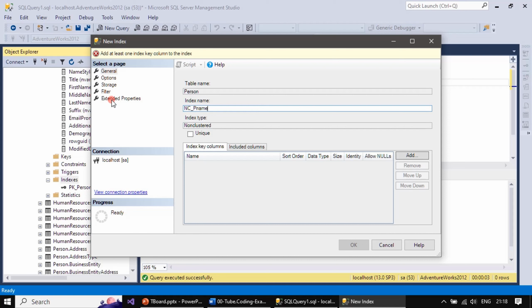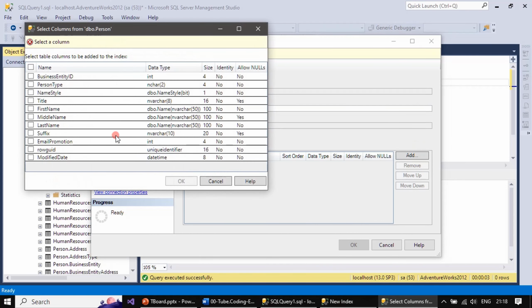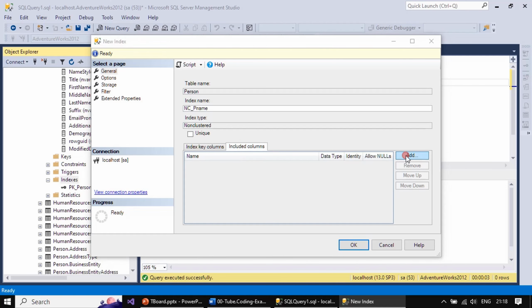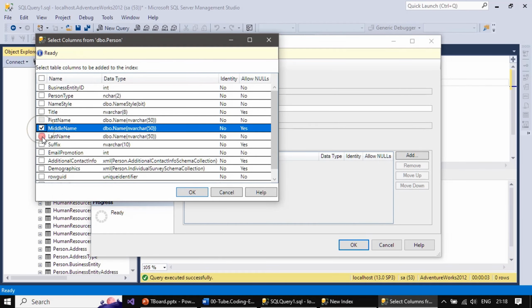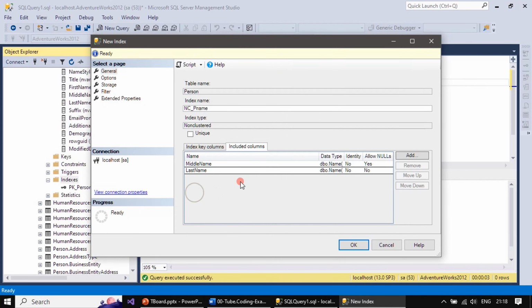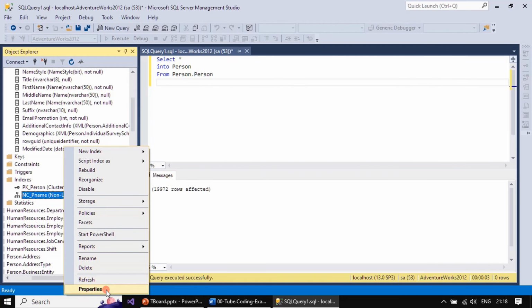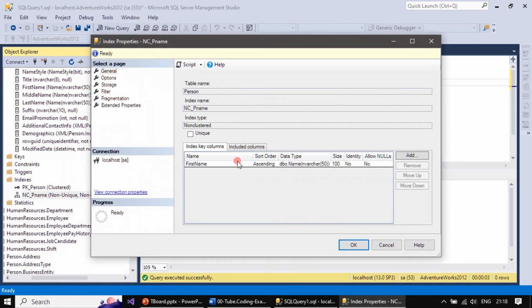Non-clustered index for person name. Here in the index key column, we are just adding the first name. Then we will move to included column and add middle name as well as last name. So that's all here. Now we have the non-clustered index, and the non-clustered index is having the included column. If I go to property, you can see that the index key column is first name. Along with first name, we included middle name as well as last name.